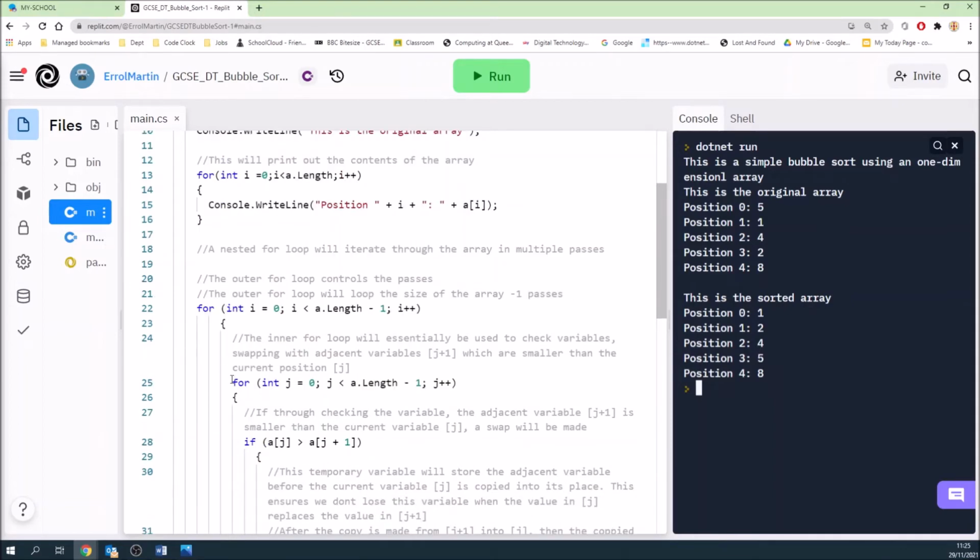On line 22, this is the start of the actual swapping mechanism, and it uses a nested for loop to carry out the comparison and the swapping. So the outer for loop controls the passes through the array, and it will pass through the array one less than the length of the array. So an array of length 6 will do 5 passes.